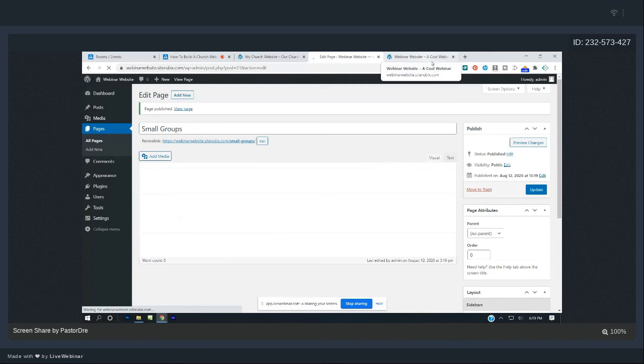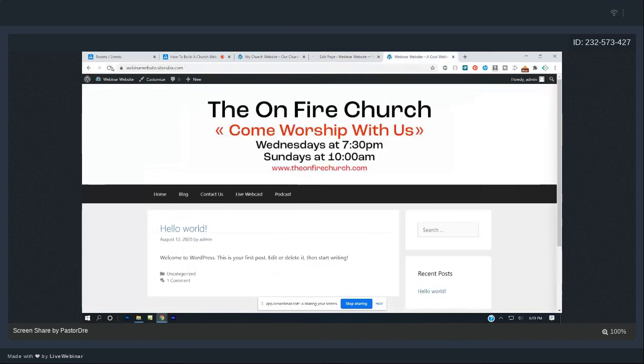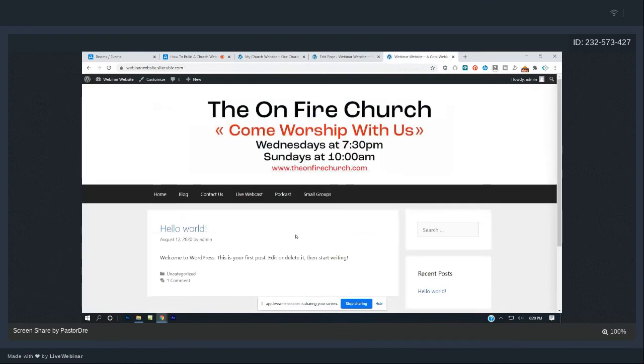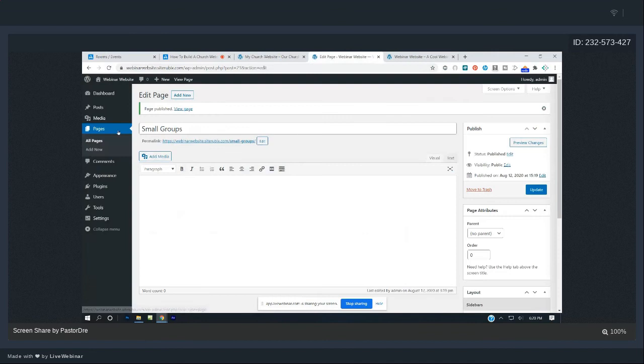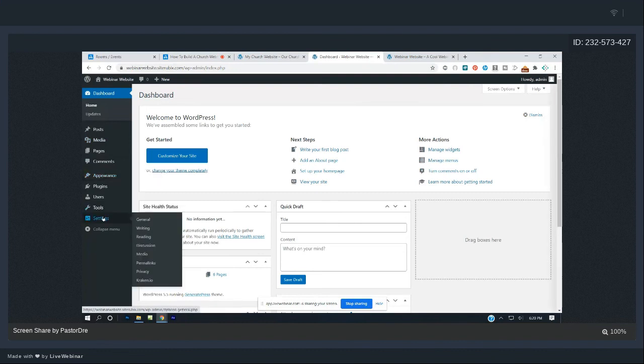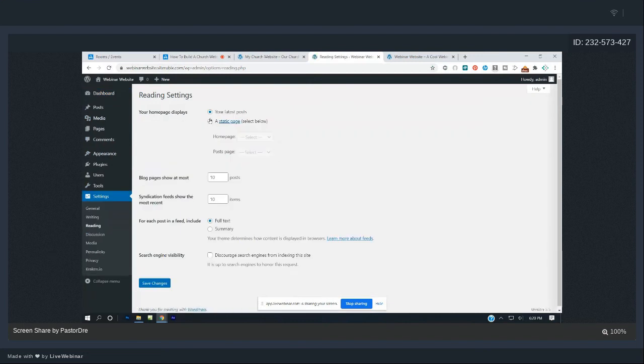Now, if we refresh our website up here, we should have 6 pages. Nice. Okay. So now instead of having a blog, I want to make it a website. Here's what you do. Go back to your dashboard. Then where it says settings, click that, and then click reading. Then where it says static page, tick that. Where it says home page, select home. And then you click save changes.